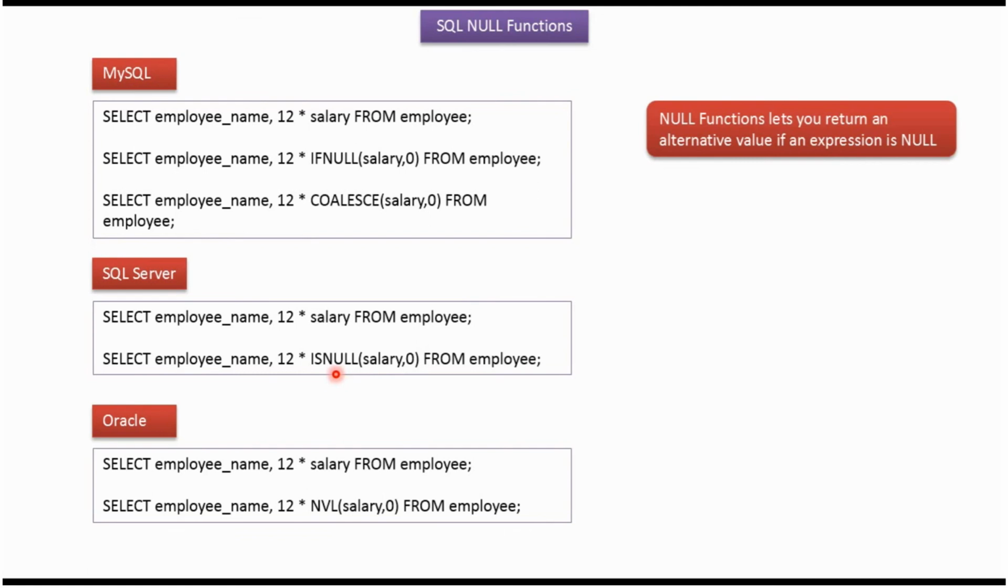Here you can see the null functions which we can use in SQL Server database and Oracle database.